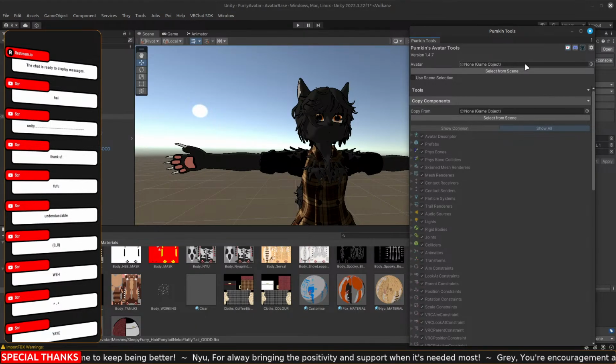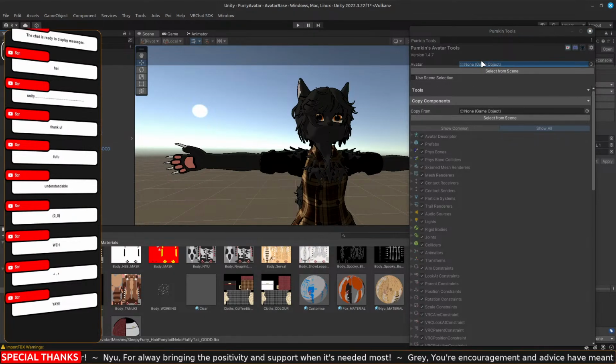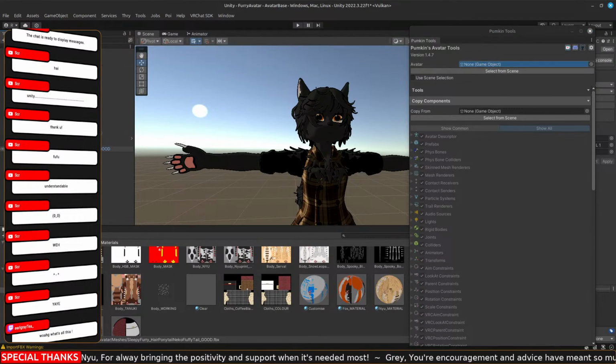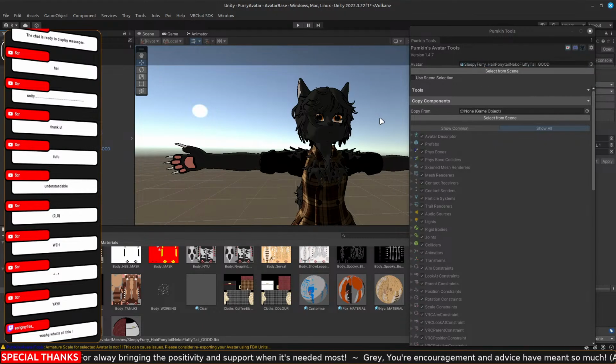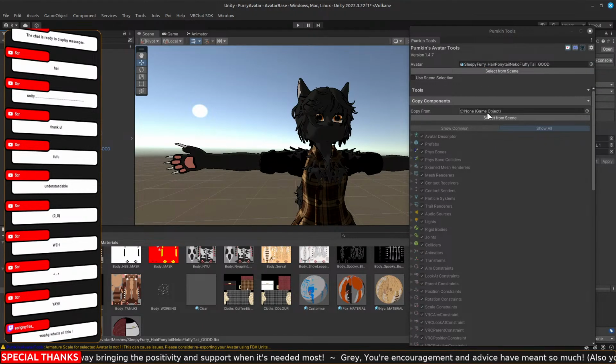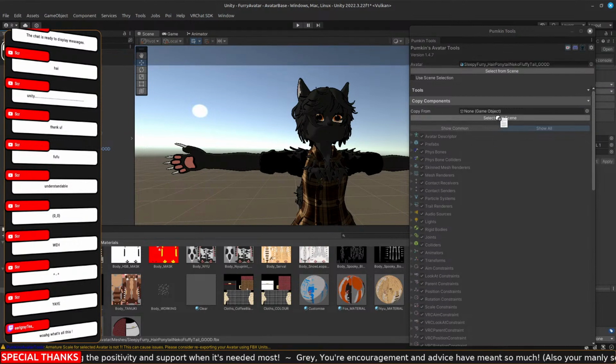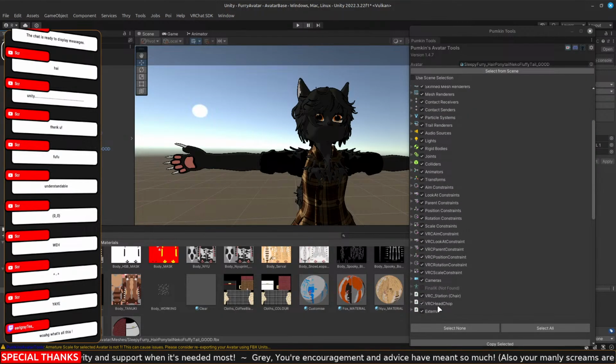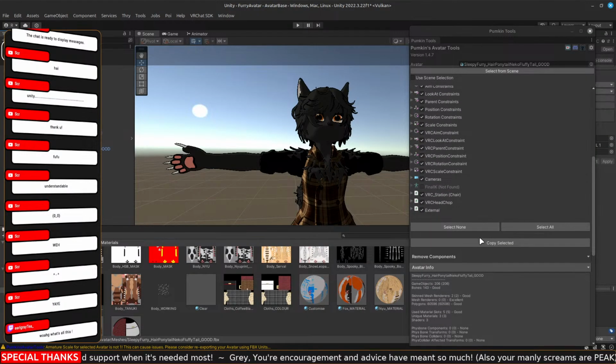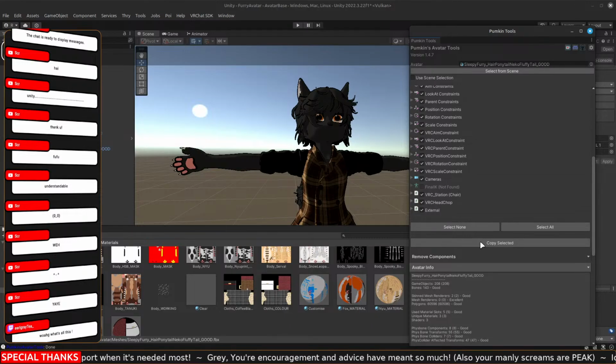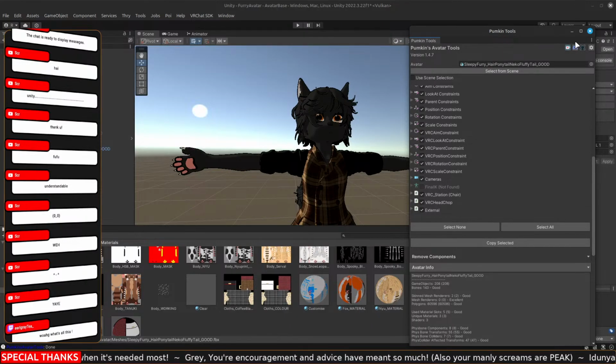So let's select the avatar. Let's see, copy components. Okay, so the avatar we're copying to is this one. And copying from, main mesh again, same one we copied the armature settings from. Literally everything. And copy selected. All right.